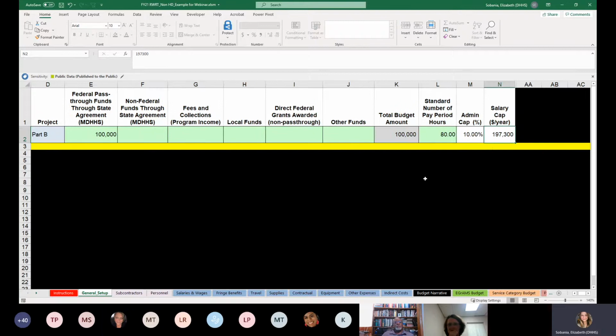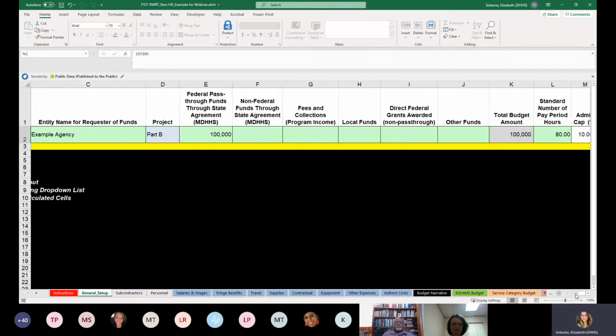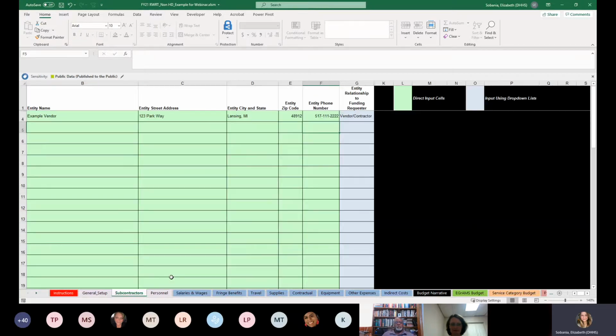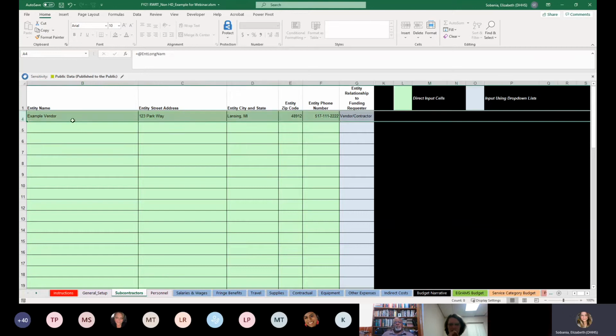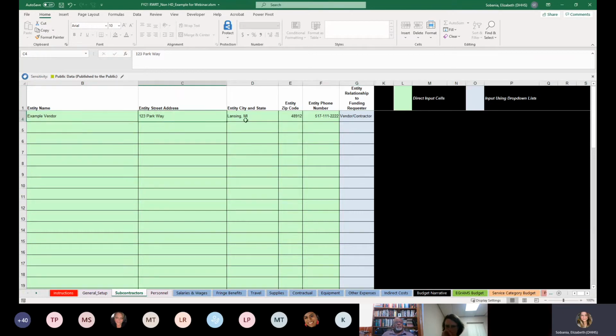Our salary cap has increased to $197,300 this year. So that's the biggest thing of note on this tab. And then if you go to your subcontractors tab, it looks the same as usual. You'll put in your vendor address, phone number, and then select if they're a vendor or a contractor or a subrecipient.